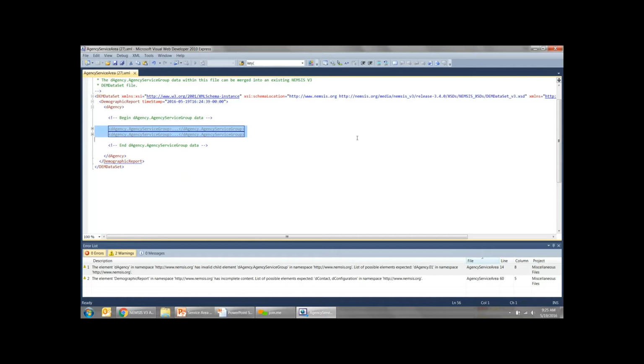It's also a possibility that vendors of EPCR systems could build tools that would consume this particular XML file and load up your demographic service area data. Now, I say possible, which means no one's done it yet, to my knowledge. So don't expect that feature today in your EPCR system, but the possibility exists based on having access to that XML data.